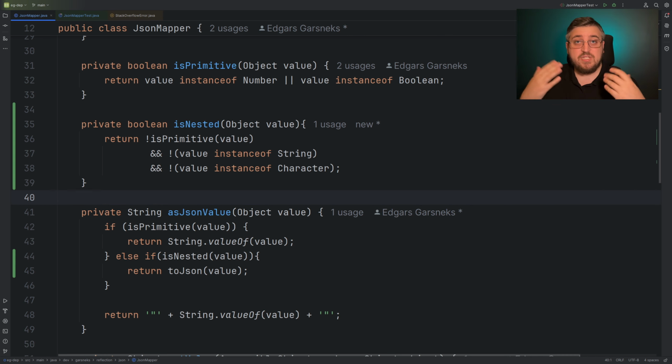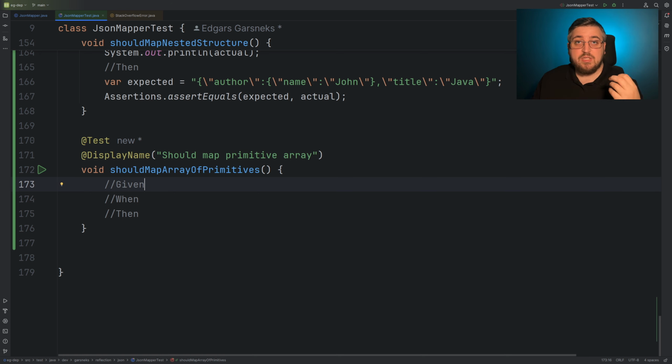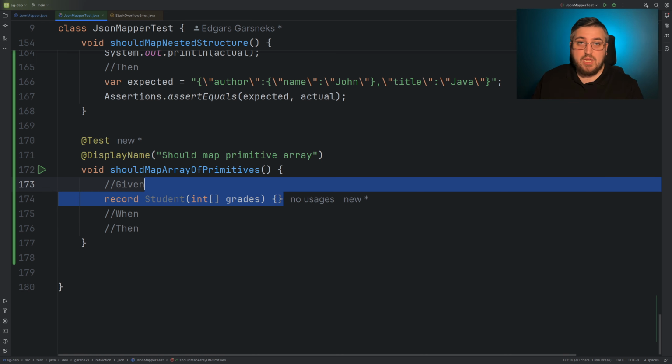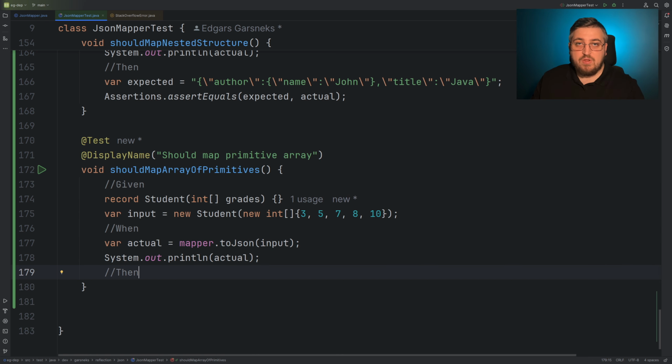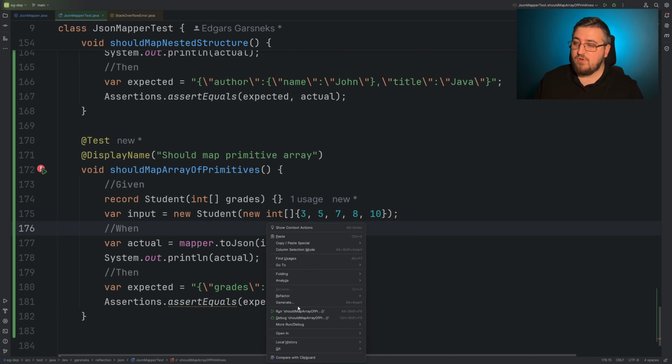So for now, let's finish with this feature and go to the arrays. So once again, let's start with a test and define a structure with an array of primitives and test if it will be mapped correctly. So given we have a student with grades, then we map it to a value and we want to compare with the expected case. So we expect that there will be a JSON grades holding an array of primitive values in order. Let's run the test and confirm that it's failing.